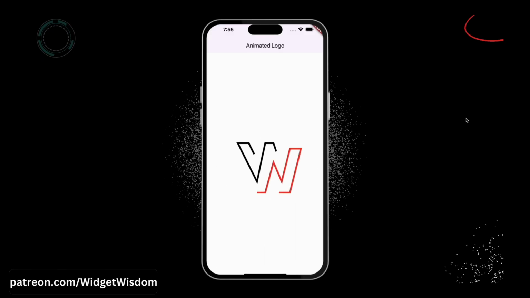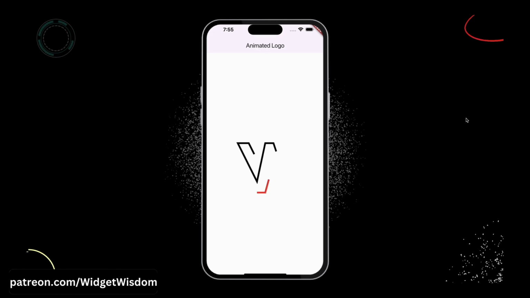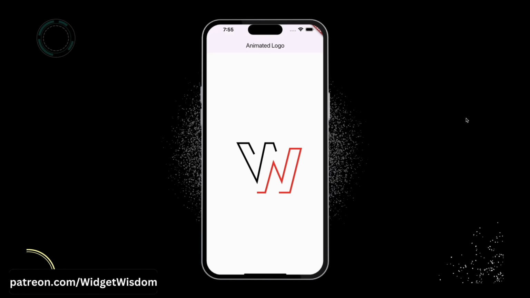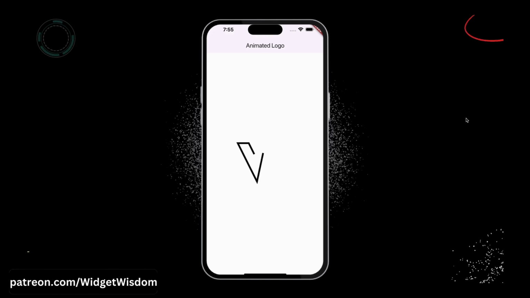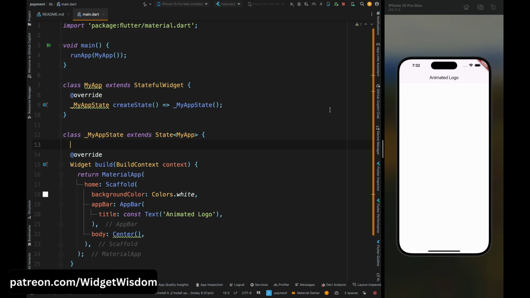Have you ever wondered that in some apps, when you open them, you see a logo that is drawn on the screen line by line, and then the logo is displayed completely? This is a very cool effect, and you can achieve this effect in your Flutter app if you watch this video till the end. In this video, I will show you how you can draw a logo on the screen line by line using Custom Painter and Animated Builder in Flutter.